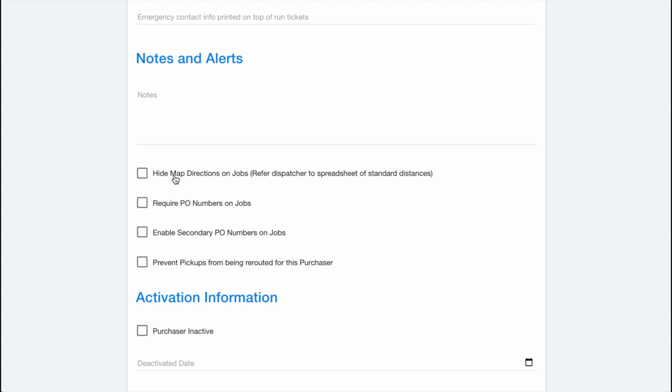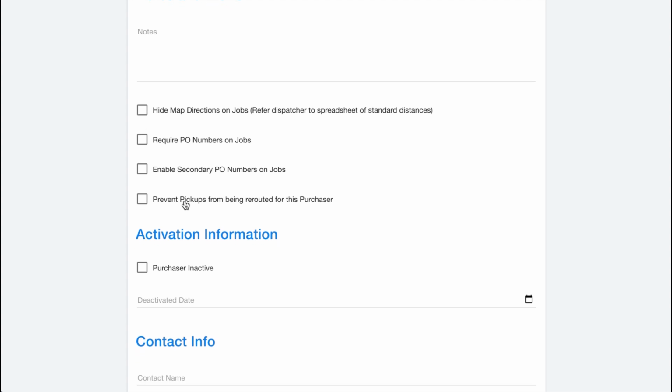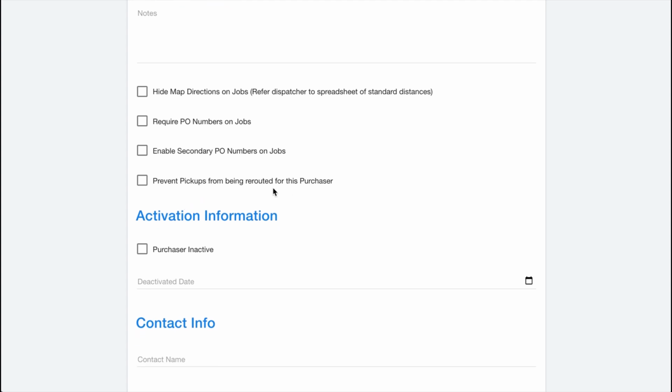So hiding map directions and jobs makes the dispatchers refer to a spreadsheet of standard distances. So whenever there's a map that they're loading up a job, instead of being able to pull the mileage from the map directions, they'll have to go and look at any documentation if they've given you specific mileages for routes that they've standardized. The required PO numbers and jobs, if you check that, then they have to have it, makes the PO number required. Secondary PO numbers is similar. And then preventing specific reroutes for that purchaser.